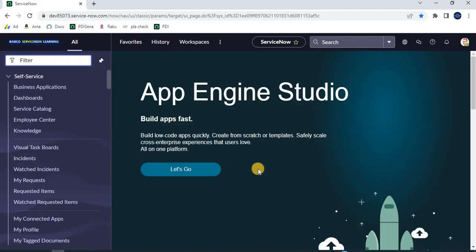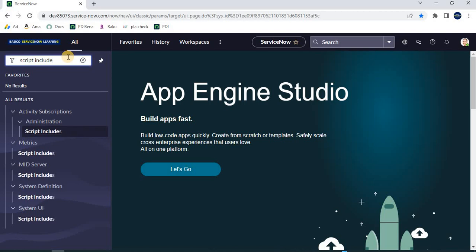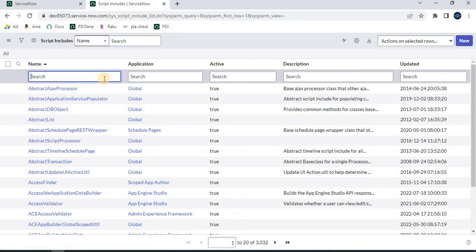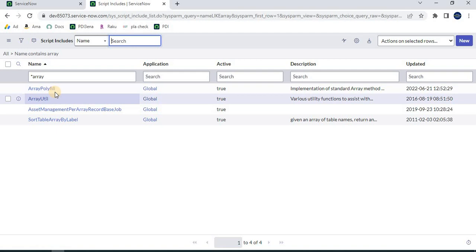So friends, this is my ServiceNow personal development instance. Before implementing the use cases, let me show you the script include which is there out of the box in the ServiceNow instance. Let's open it in another browser tab. So type array over here. Here we have four script includes. This is the one which we need, that is ArrayUtil.